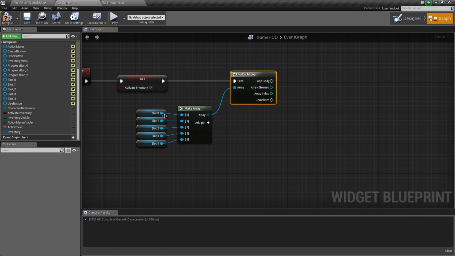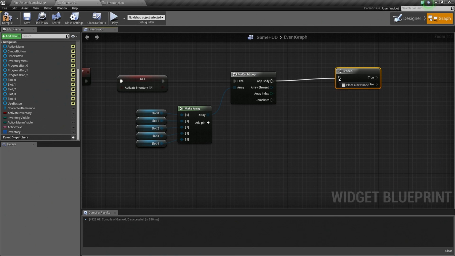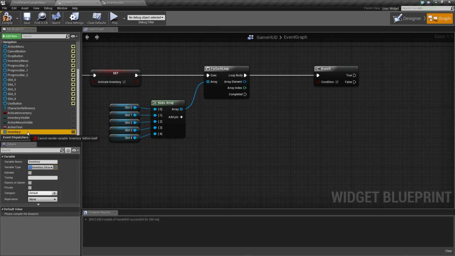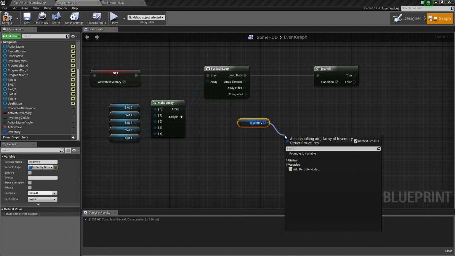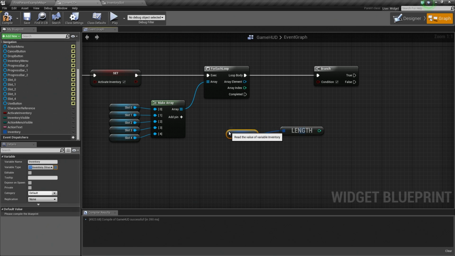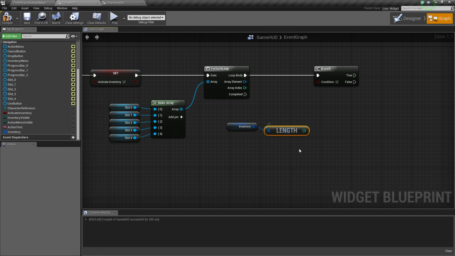And what we want to do for each of these buttons is run a check. We're going to run a branch. So let's hold B, left click to create a branch. Let's connect our loop body to that branch. And the condition that we want to check is, let's hold Control and drag in our inventory, like so. We're going to drag off the inventory now, and we're going to search for length. This is going to give us the length of our inventory, or the number of items inside of our inventory.